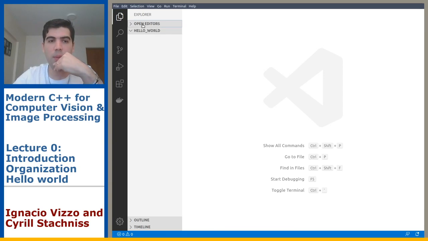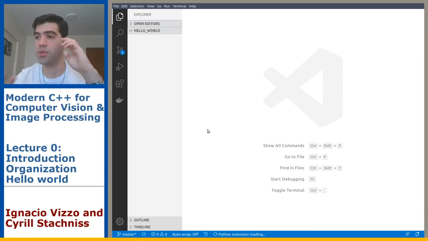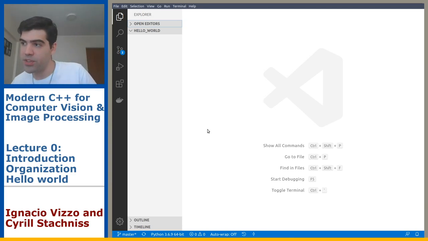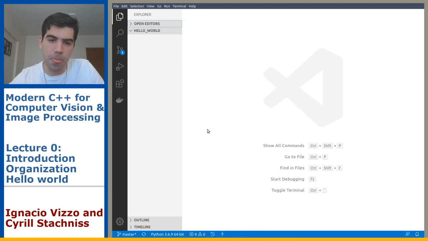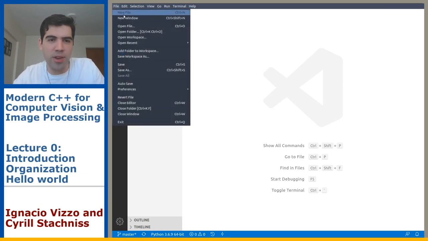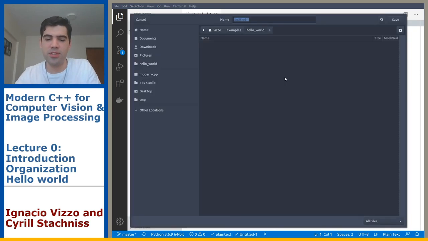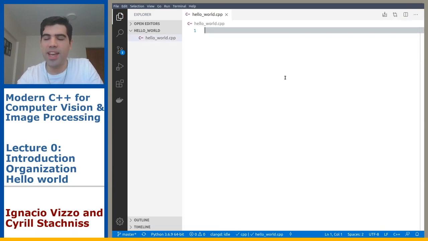And then if you see open editors, there is nothing here. So this is Visual Studio Code with the setup and the recommendations I gave to you on the wiki. Basically, I think you can do file, new file here, and then just save this file and let's call it hello world.cpp.